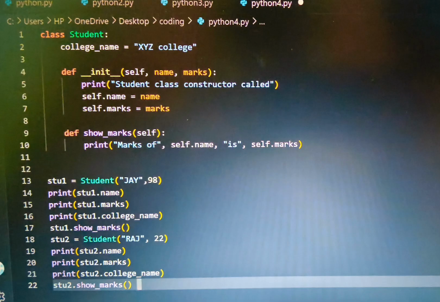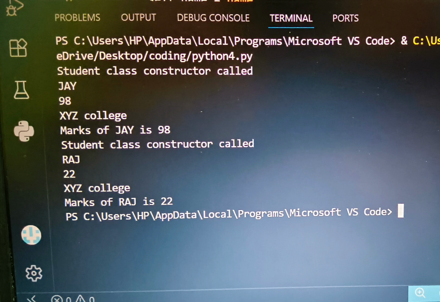So now I'm going to run my program and you can see the output. So here we have the line student class constructor called, and the name of student, and then the marks of student, and then the name of the college. And then we have the line marks of J is 98. So this is our whole output for both the objects. And this is how we can use a constructor, and we can also make a user defined function. So this is how everything works.